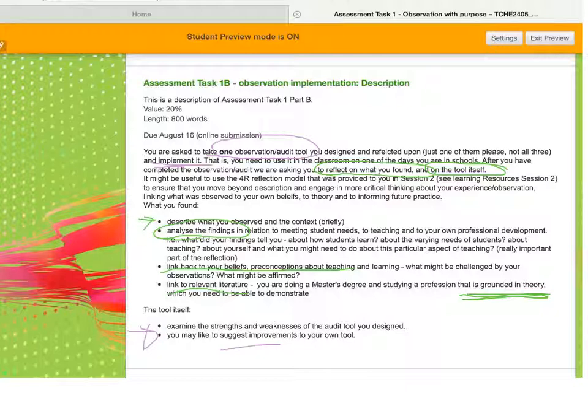The majority of your effort should be focused on this section here, analysing and linking back to your own beliefs and preconceptions about teaching and learning. So for those of you with a science or a maths background, this is the challenging part. We want to know what you believe, so you should be writing in the first person, linking it to relevant literature.